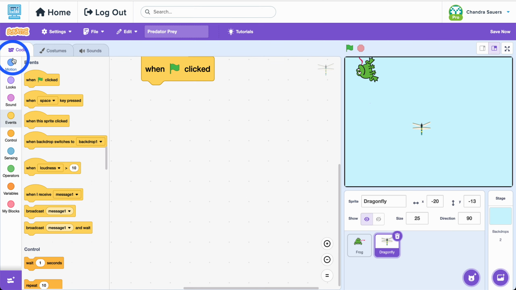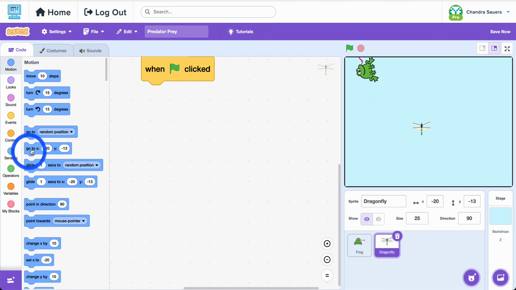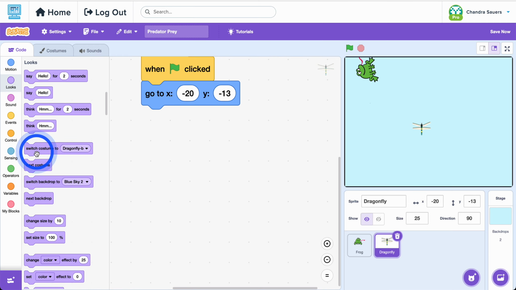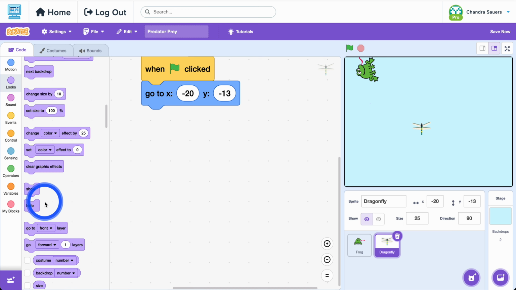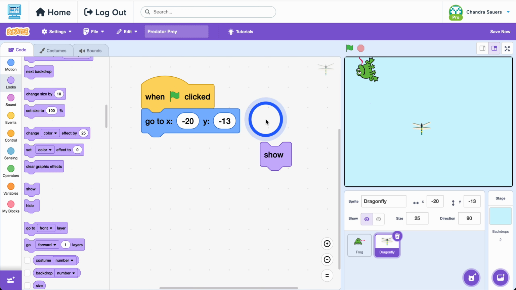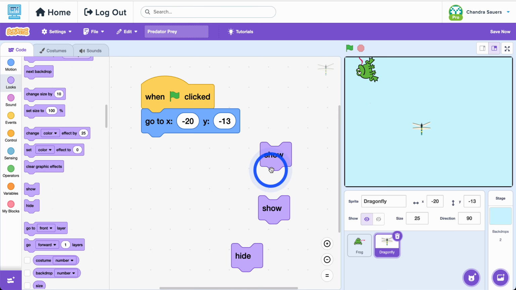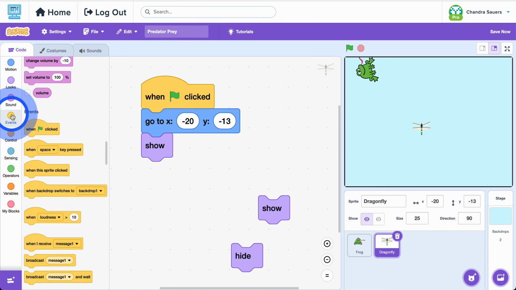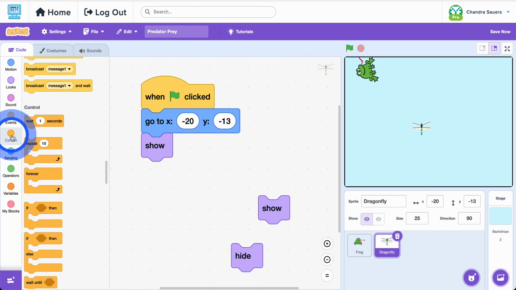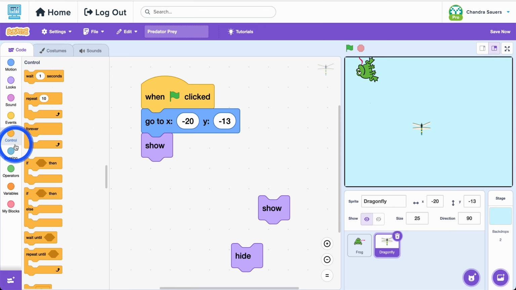and then you're going to set its starting spot. I like the starting spot that it has, so I'm going to grab out a go to XY. But you'll notice I need to do some show and hides because this one disappears and reappears. I need to grab 2 shows and a hide. So I need it to go to that spot and show, and then within a forever, because it's constantly going to be looking to see if it is being touched by the predator.